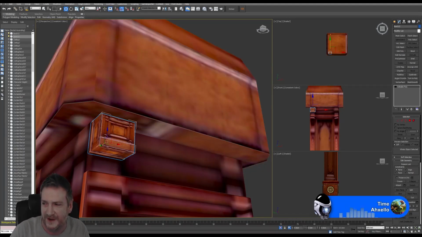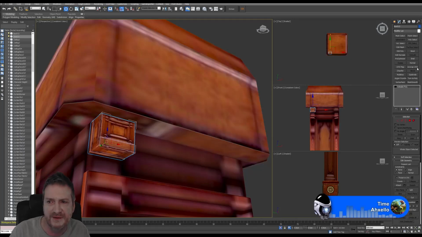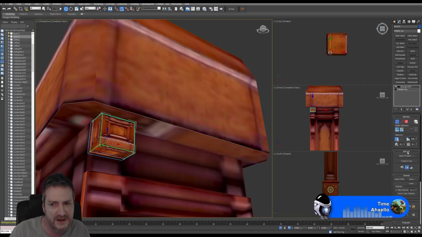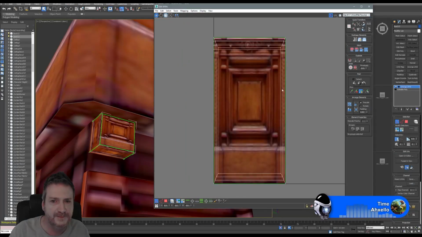Okay, all copied up and good to go. So let's fix this texture, I think, on this model piece. So we'll throw down an unwrap UVW and open our editor. Make sure we can see our texture in the background. And let's choose part of this texture for that square top piece.